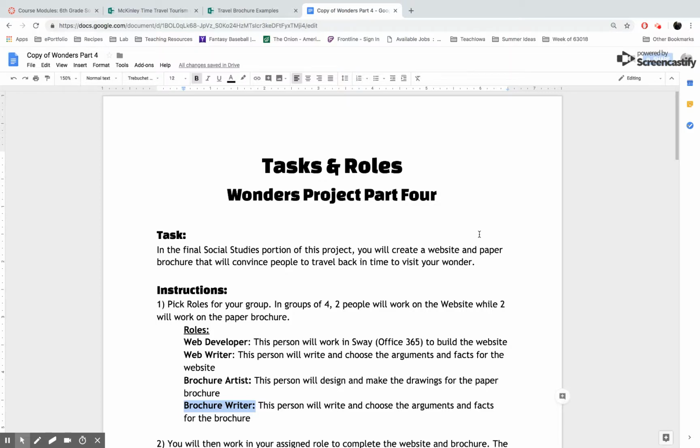So I want to walk you through what part 4 is going to look like pretty quickly. This is the last section of our Wonders of the World project. It's a little bit more creative, but this is going to be the very last part that you do in social studies. You will still be working on it in engineering tech, and we hope to have you present in the next couple of weeks.